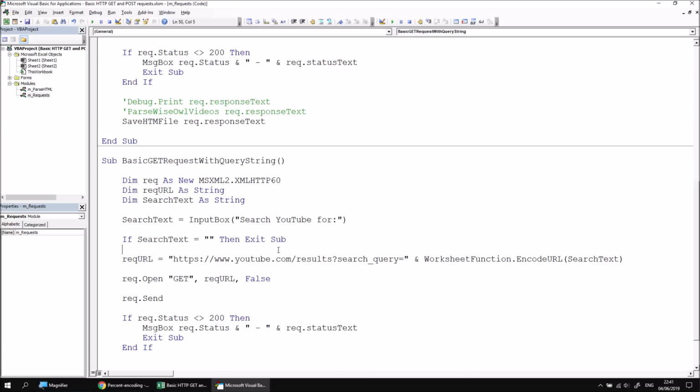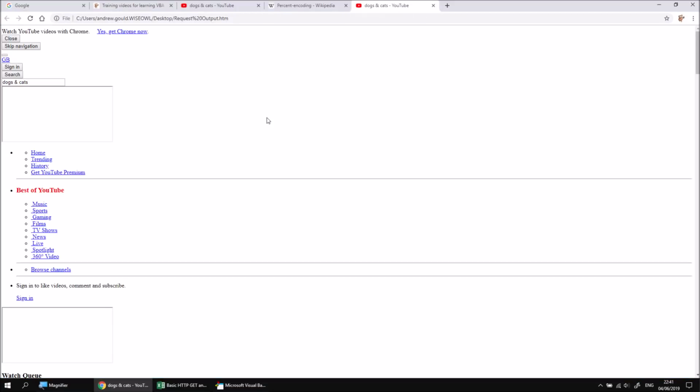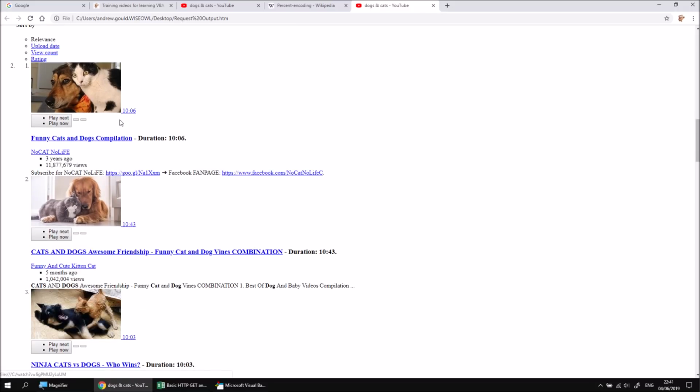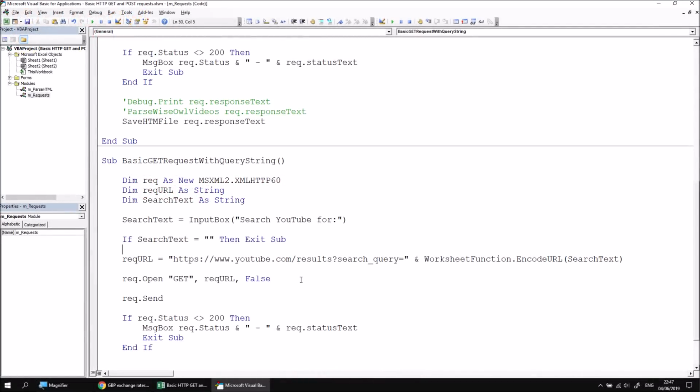So having done that, let's run the subroutine again, and then let's search YouTube for, oh gosh, I don't know, let's search for dogs and cats using an ampersand, and then hit enter. And then when the subroutine is finished running, we can switch back to the desktop and then double click the request output file. And once again, we should see we get dogs and cats videos searched for. So that's a simple query string involving one single parameter.